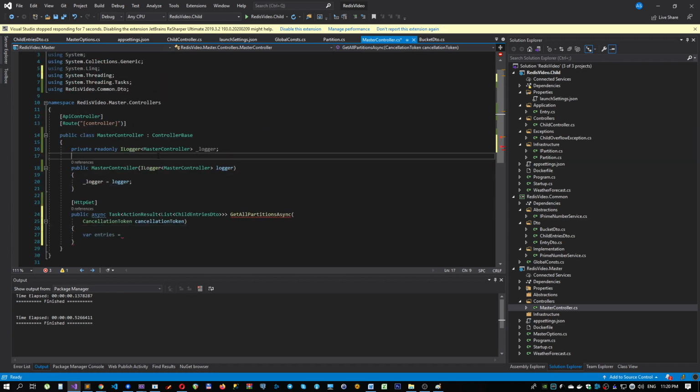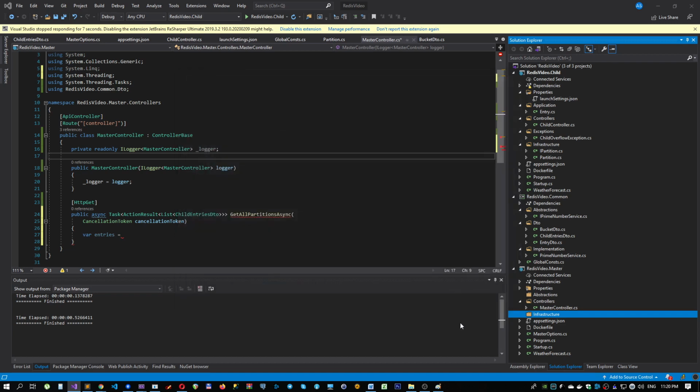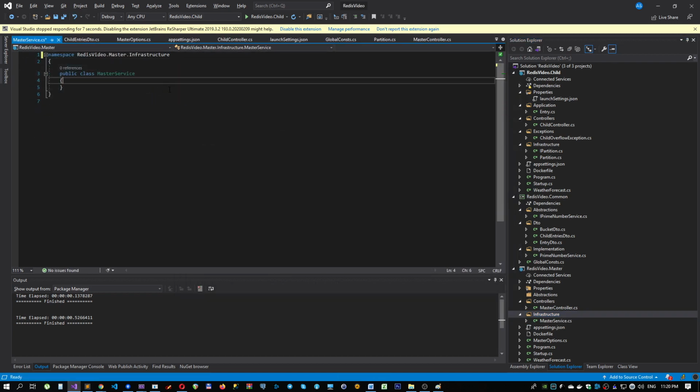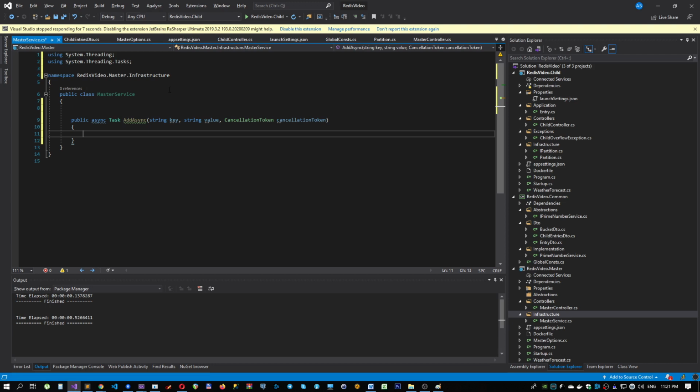Okay, and this is the point where we should create our master service, which will manage all the things internally for master. Okay, the first method will be the add method, in which we should add particular value by particular key. And also, prior to that, we should determine what partition should handle this request. First of all, we need to determine our hash.